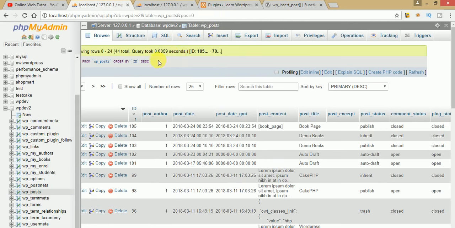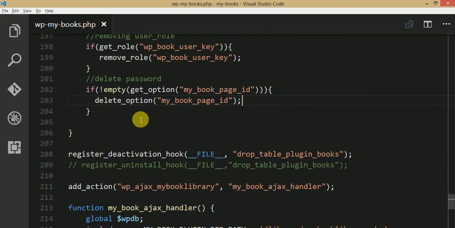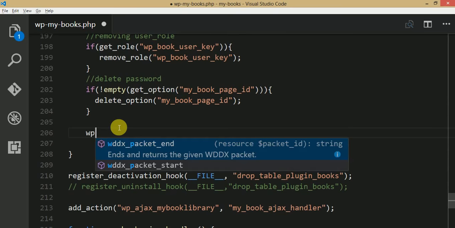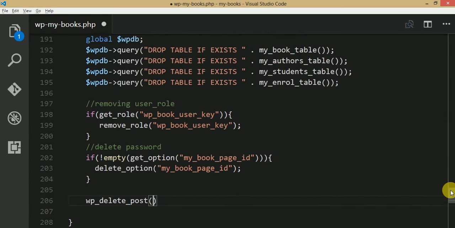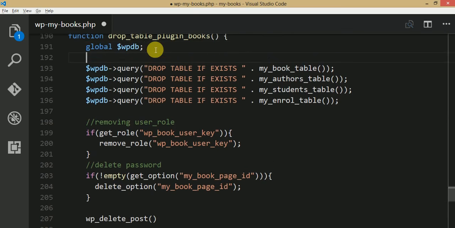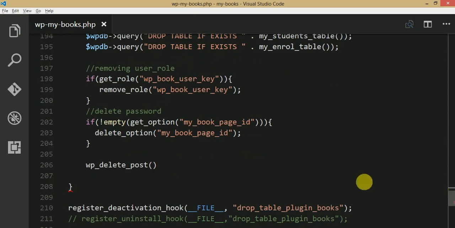this table also. To delete any page from the wp_posts table, guys, we need to use the function called wp_delete_post. This function basically takes the post id from us. So let's say that instead of the global post id, this function actually returns the post id.